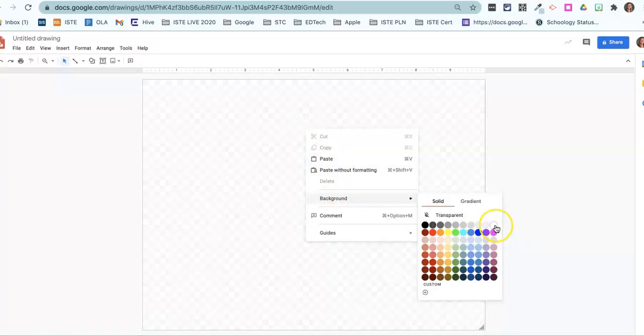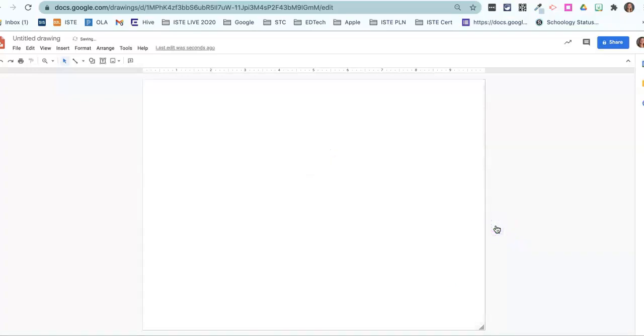For our case today, I just chose a white background, but if you have PNG files, which means any files that have that checkered background, you can just keep it with the checkered background and it will just turn to white when you add it. So anyway, here's my untitled drawing.